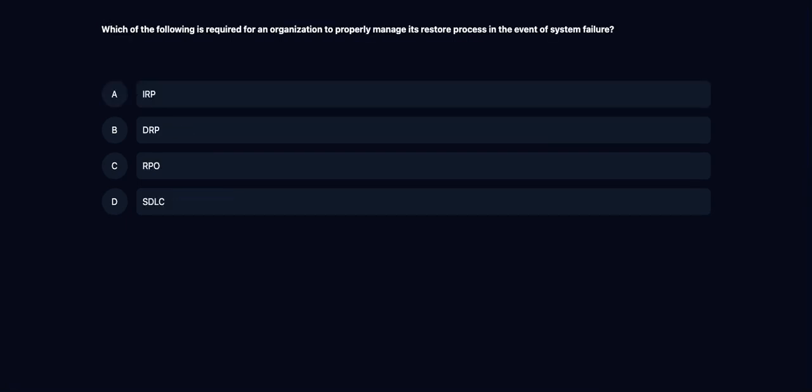Which of the following is required for an organization to properly manage its restore process in the event of system failure? A. IRP. B. DRP. C. RPO. D. SDLC.